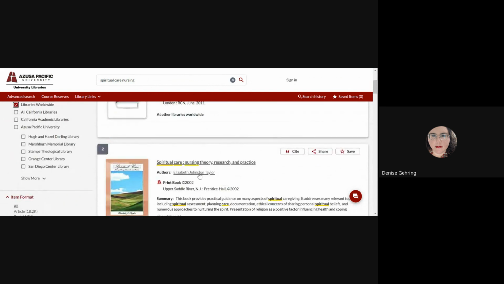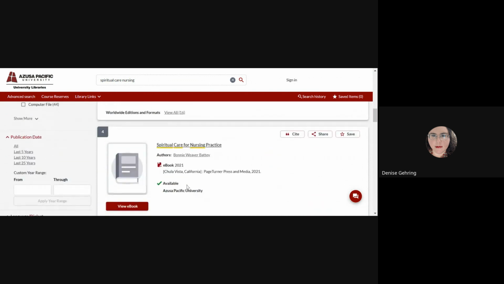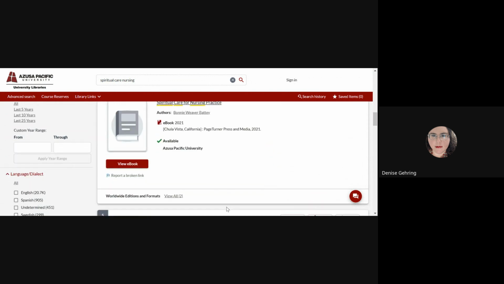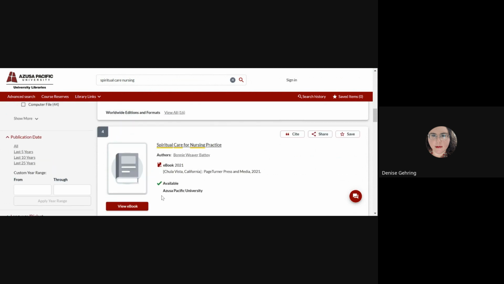So this is a print book. You'll see some print books. You'll see some ebooks, like this one is an ebook. And then there'll be articles as well. Here's another ebook.